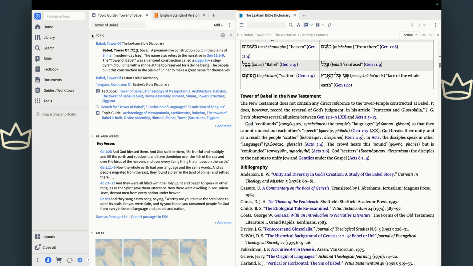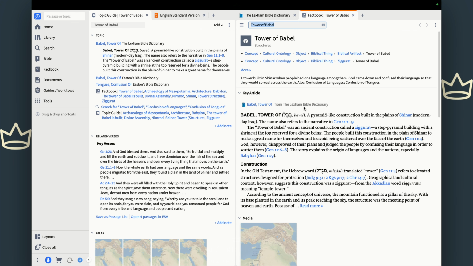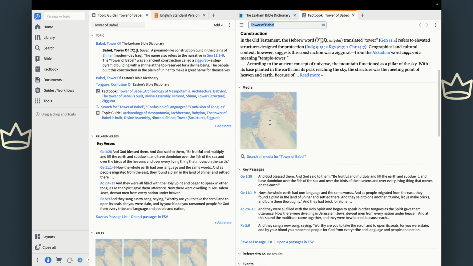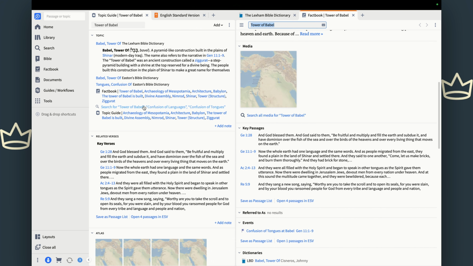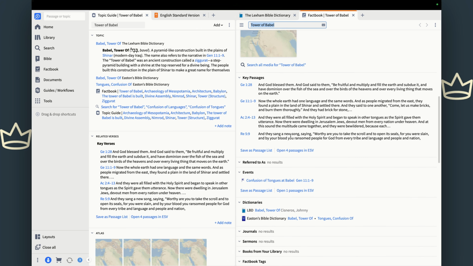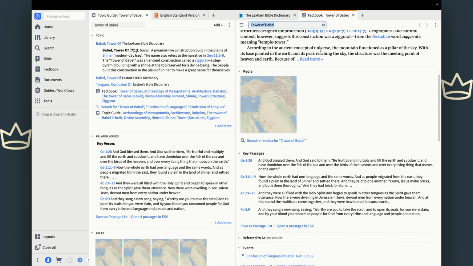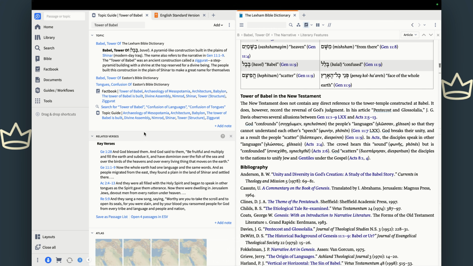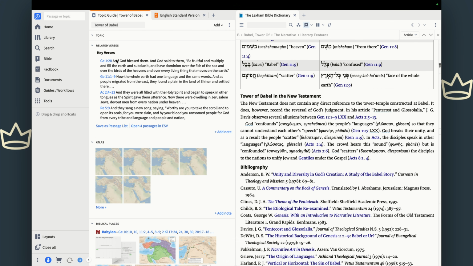So that's the topic feature. Another thing that would be helpful for you, you can also open the fact book for the Tower of Babel. You're still going to get the same dictionary and some of the other things from the topic guide. So I wouldn't even use the fact book if I have the topic guide open, because they have some of the same features. So topics are here, and then related verses.